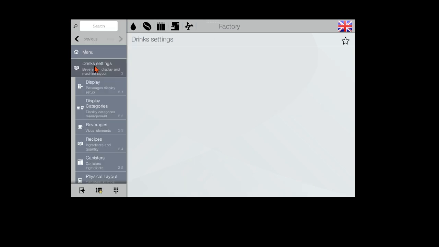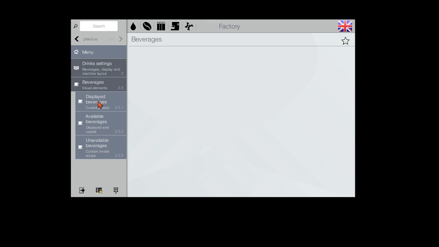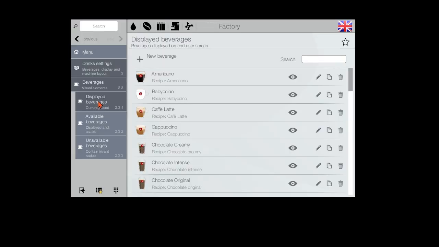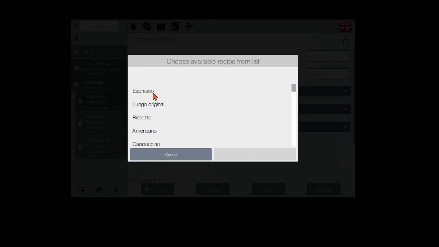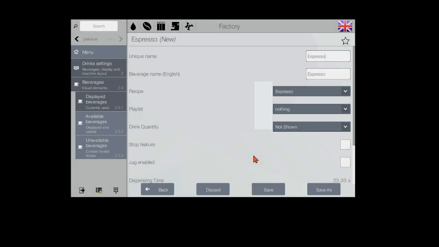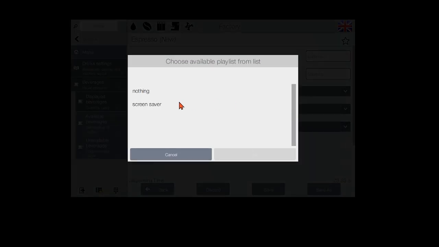Now we have created a recipe and show you how to add it to a beverage. Go to 2.3.1, Displayed Beverages, and add a new beverage via the plus symbol. Use the same name as the recipe you created. Select the recipe. Set the playlist if applicable and the other normal parameters.